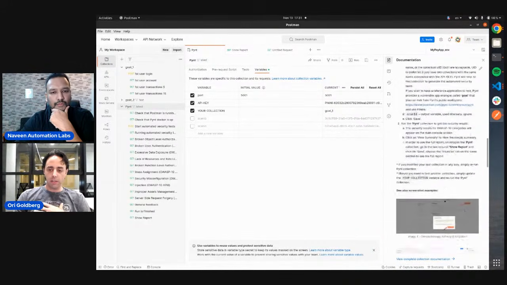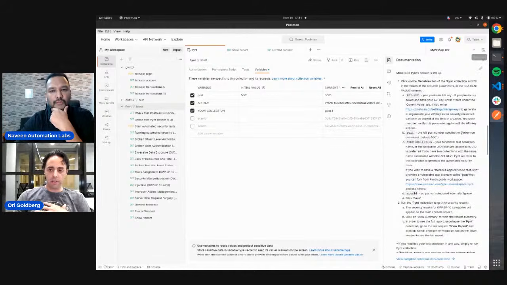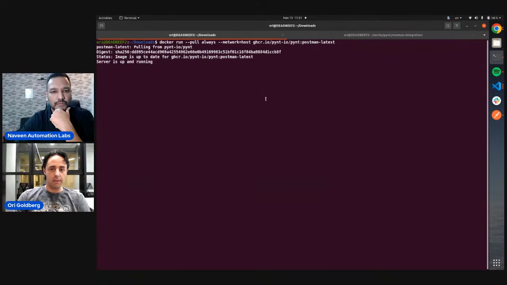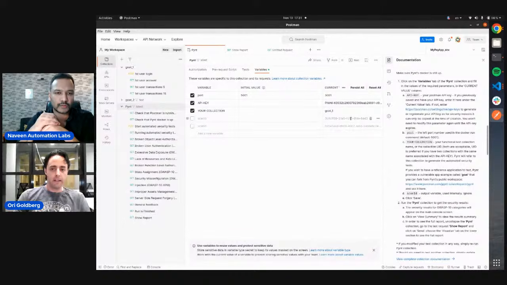And we need to run the Pynt Docker. Pynt is on premise, so all the scanning is done in your environment. You just run our container. It's always updated because you run it with pull always. So you just need to have Docker. In this case, it's the Docker engine on Linux. It can also work with Docker Desktop if you're using Mac or Windows. So just run our container, configure the collection to test and the API key, and that's it.